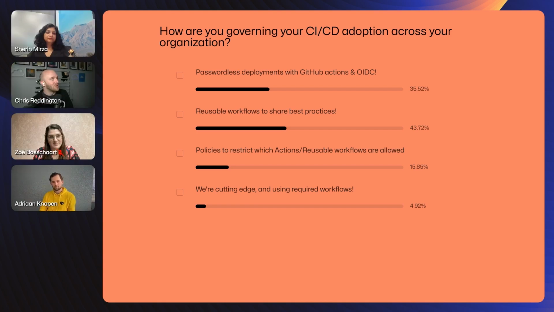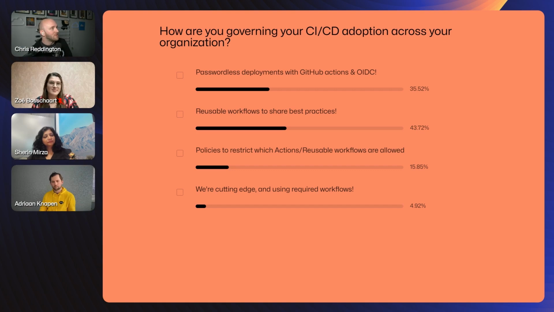Just as you can see on screen here as our final closing poll, we've got how folks are governing CI/CD adoption across their organization. Interesting to see the love for reusable workflows. That's the highest one there voted for. Still a lot of room to go though. So if folks are experimenting with GitHub Actions, definitely one worth trying out, as I've seen it mentioned a ton of times in the chat, come up a few times in the discussions here as well. So definitely one to look at.